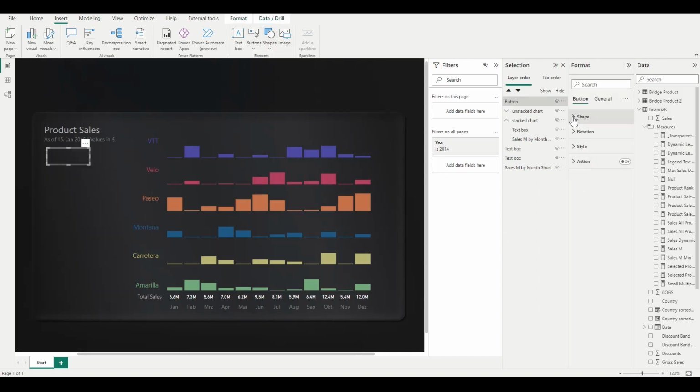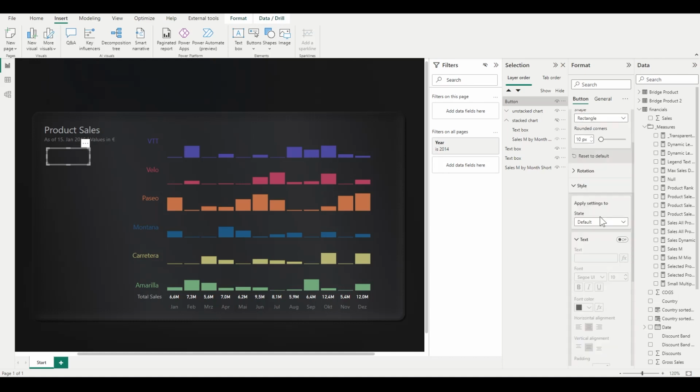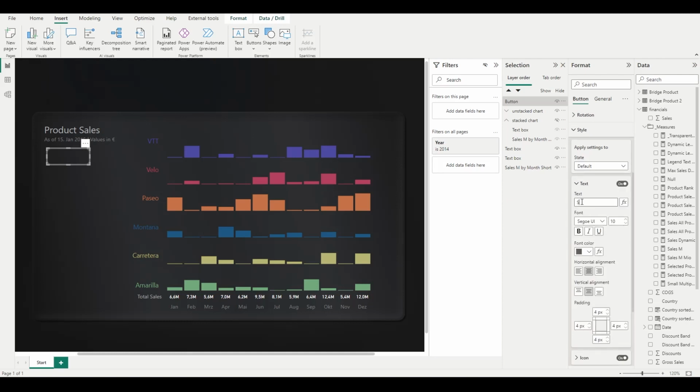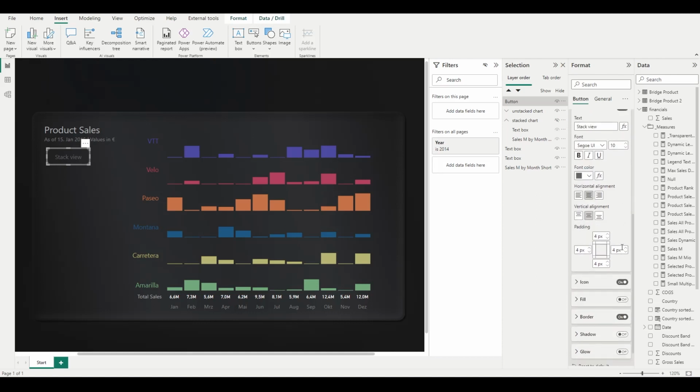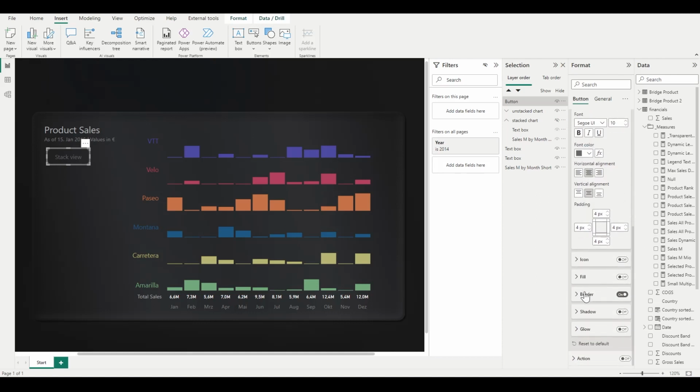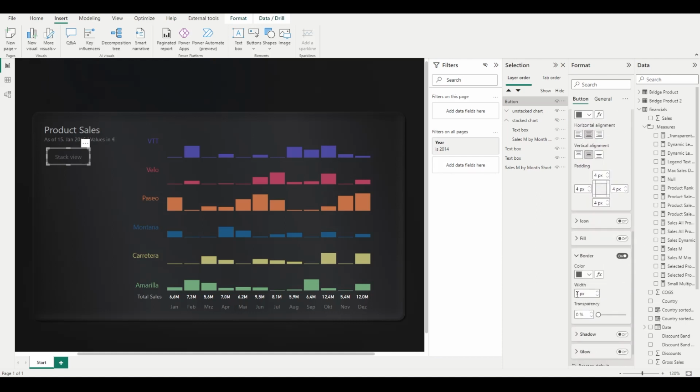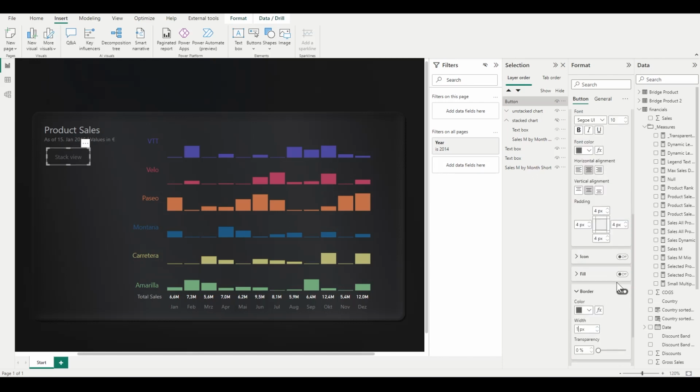Let's format it. First, round the corners, go to shape, add 10 pixel rounding, then go to style, add the text, stack view. The color is fine. Go to icon, disable it, go to borders, make it 1 pixel wide. The color is fine again.